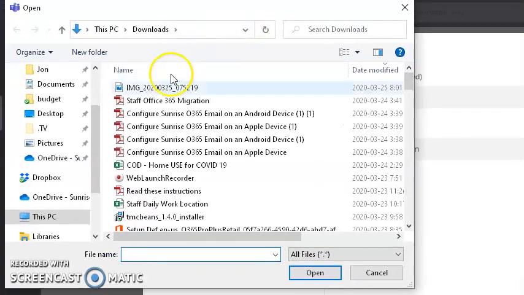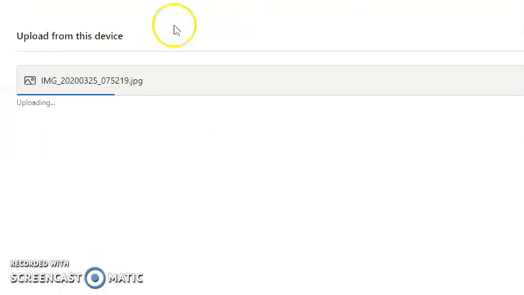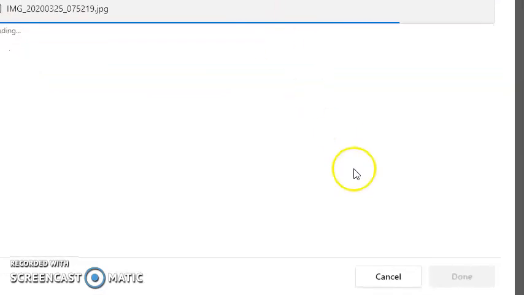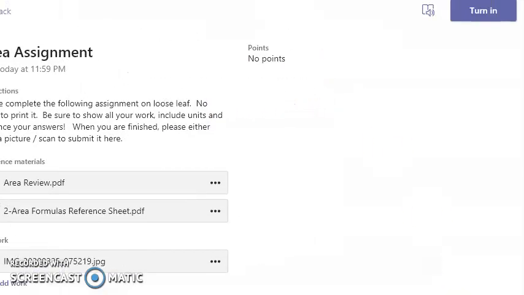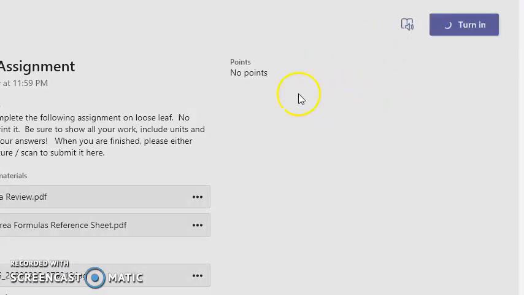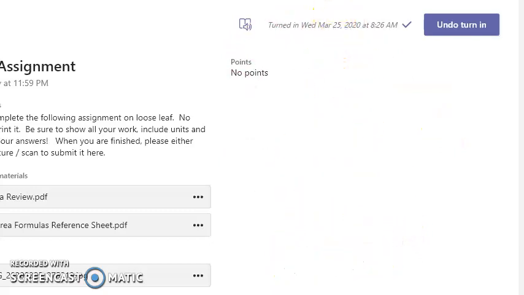That's what I'm going to do this time. I have a picture saved here, and it could have been something scanned or sent or saved or created. Wait for it to finish uploading. We'll click done here, and there's one more step that needs to happen. And this one here, turn in, and you'll see a nice animation to celebrate you are done that assignment.